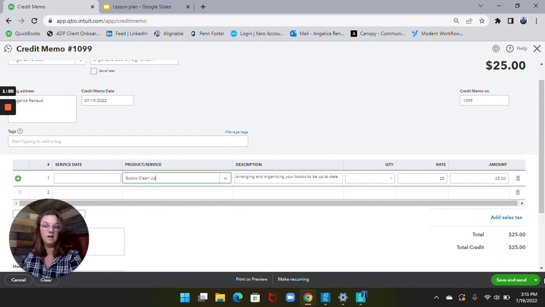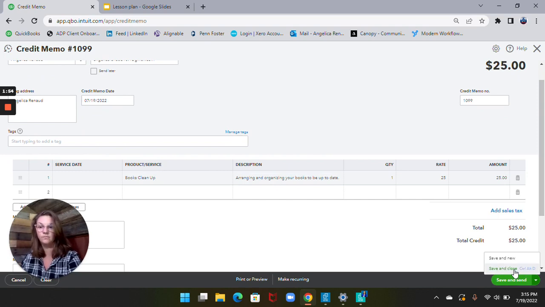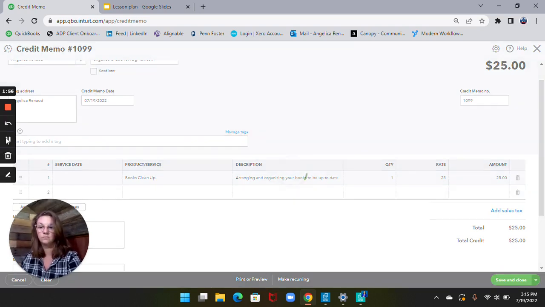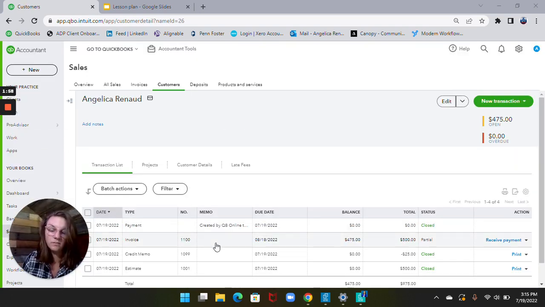And then I'm going to save and close that. So if you look here, this is the estimate that we had just made. This is the invoice I created from that. This is the credit memo I just created. Instead of it being $500, where it was in this estimate, now $25 is taken out of that, and all that's left is $475.